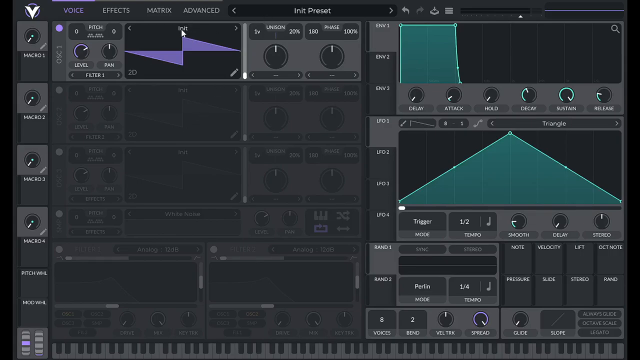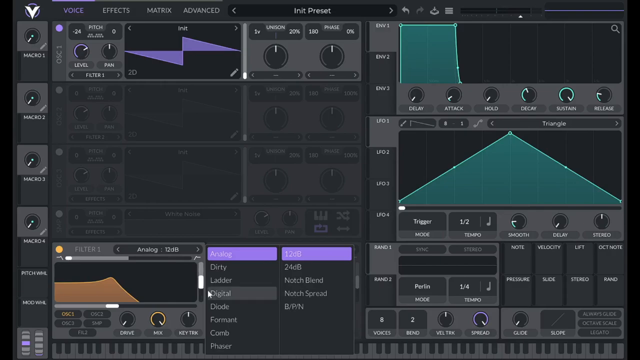And I'm just going to be using the initial saw wave here with 0% phase randomization so it doesn't clash with our sub. Then I'm going to lower this 2 octaves or 24 semitones so that we're playing in the bass register. Now I'm going to add in that Formant filter to make it sound more vocal-like.